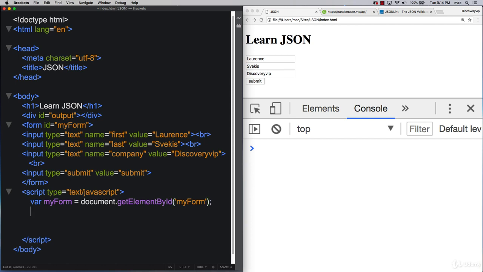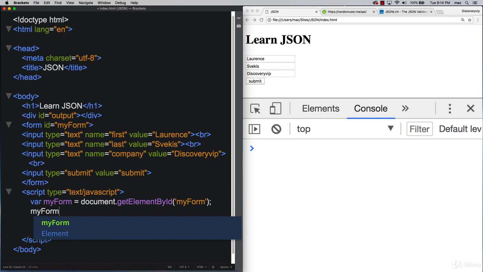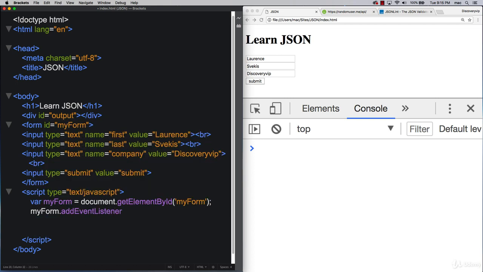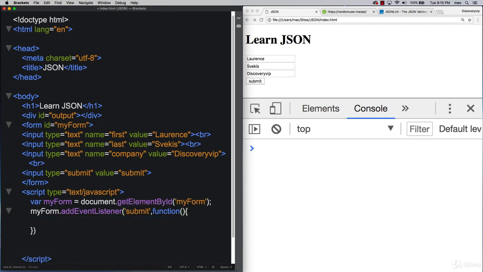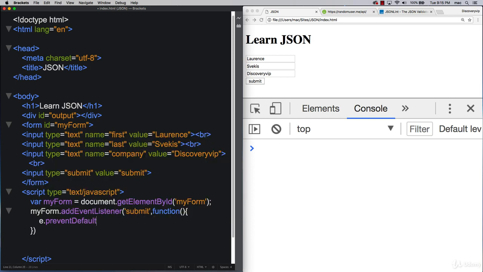Next thing that we need to do is let's set up an event listener. So we've got the myForm. And we're going to add an event listener. And the event listener that we're going to be listening for is the submission of the form. And whenever the form gets submitted, then we're going to fire off this function. And within this function, the first thing we want to do is prevent default. So this is going to be a JavaScript method that's going to prevent our form from submitting.